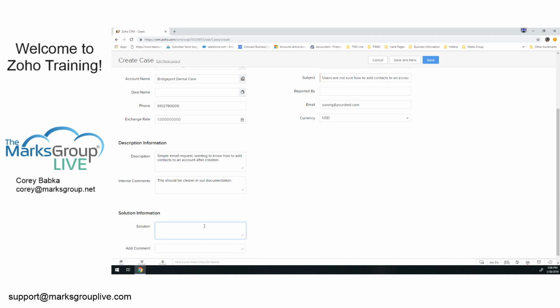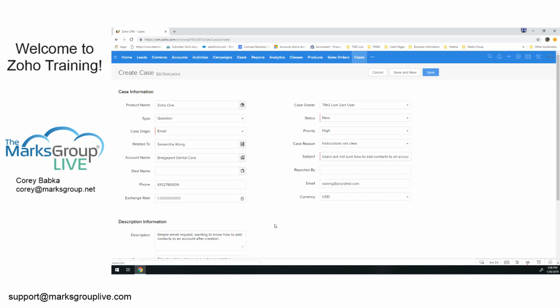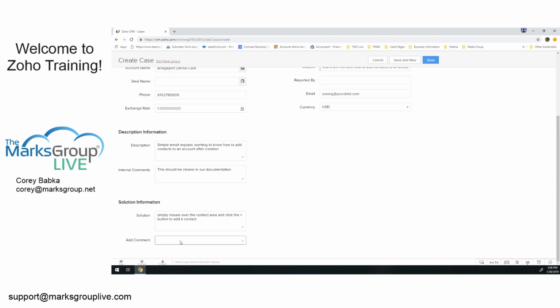My solution, it was provided, just simply mouse over the contact area and click the plus button to add a contact. Any comments? Say thank you.